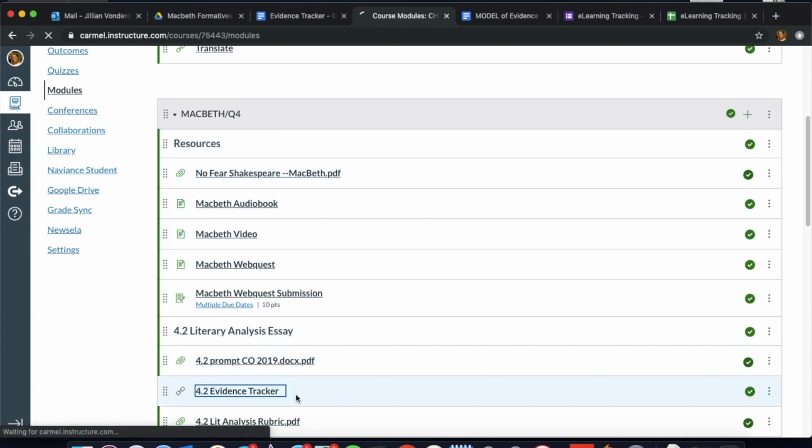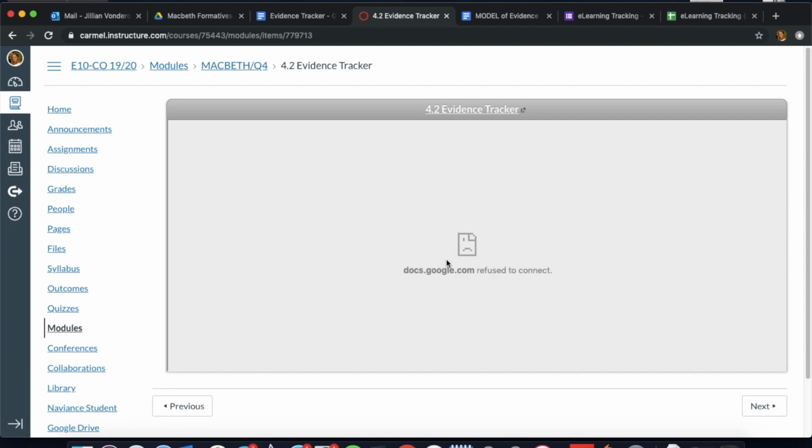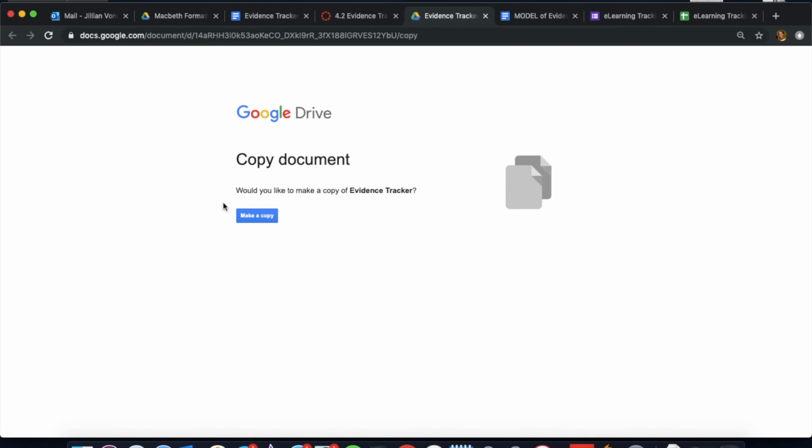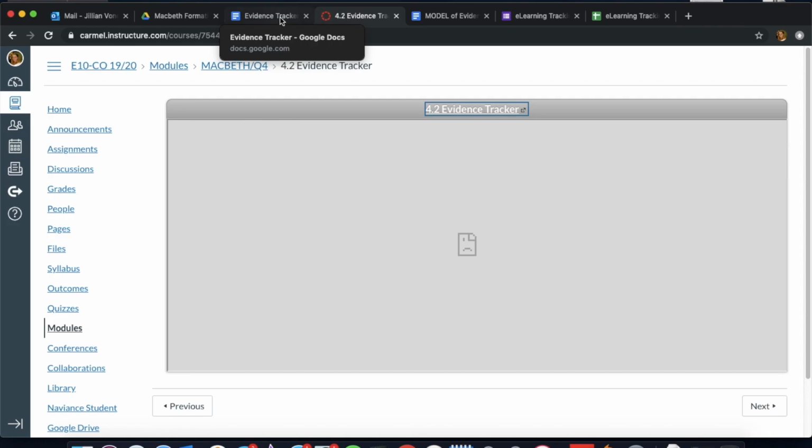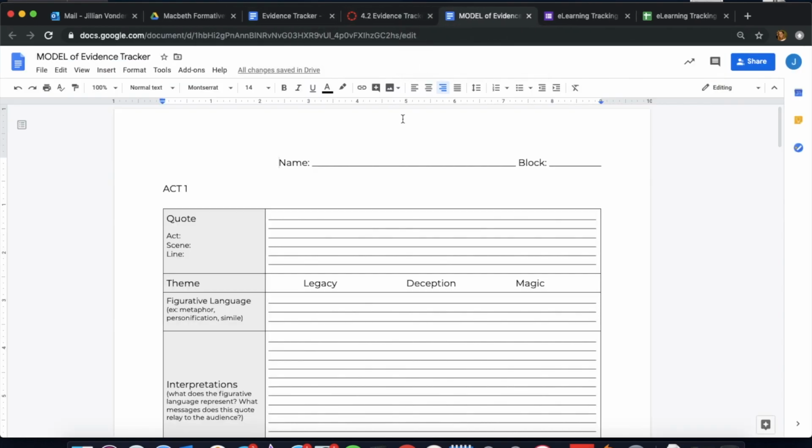And then you're going to make a copy of the 4.2 evidence tracker. If you see that Google's refusing to connect, go ahead and hit that title. That's when you should hit that blue button, make a copy. So make sure you go there first. Go ahead and do that now.